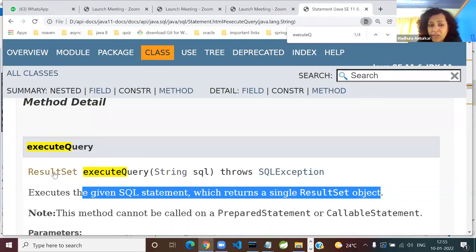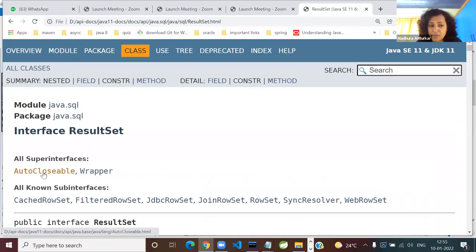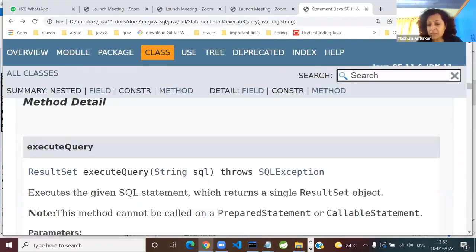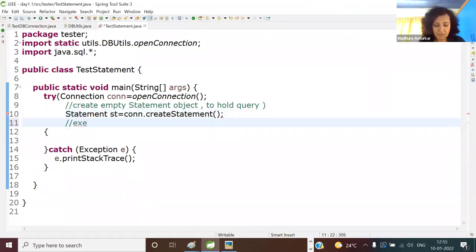So here, what is result set? What does it mean? All later, after 10 minutes. But let's use this. Just one thing I need to tell you: if you see result set, it is also auto-closable. So in short, can I call this method again from try with resources? 100% yes.